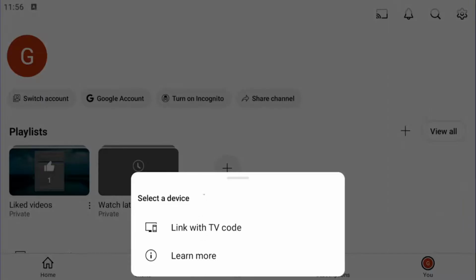Again, you might have to go into your phone settings and actually connect your TV to your phone. That's a different tutorial, but you should see your TV linked here. You just would select it, and then you'd be able to cast it directly to the YouTube app on your television. So pretty straightforward process, guys, on how to do that.